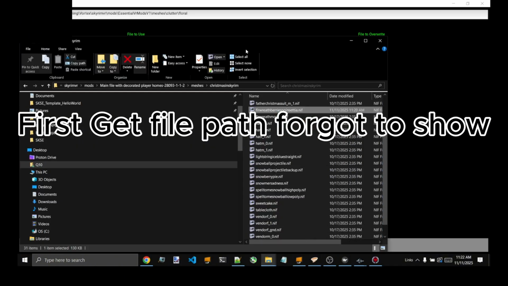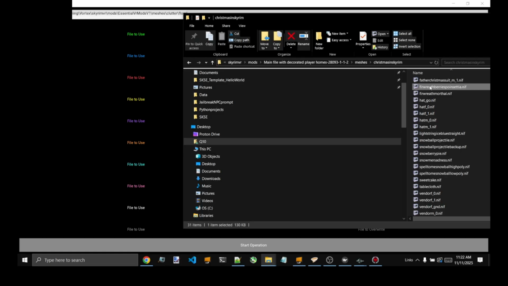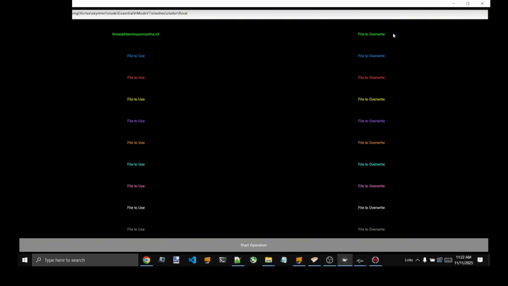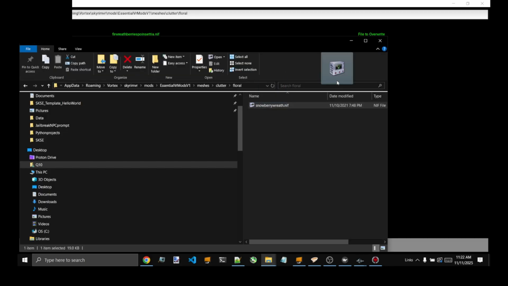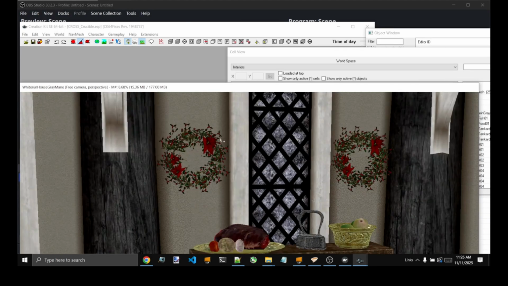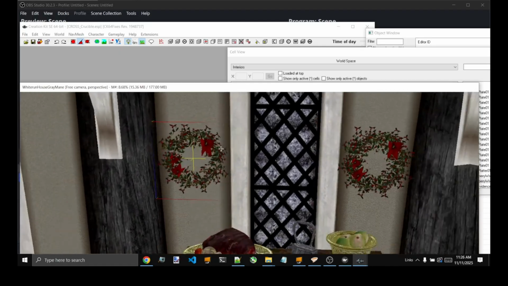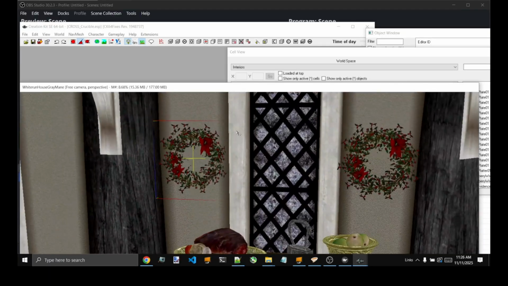So we'll go over here. This is the one that I want to use. So file to use, and I want to replace this regular Snowberry Wraith file to overwrite. Let's go ahead and do that. Done. When we look back in our Creation Kit, we can see that we've got our new meshes here. So that's just one mesh.